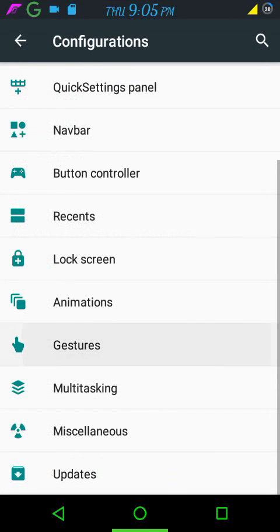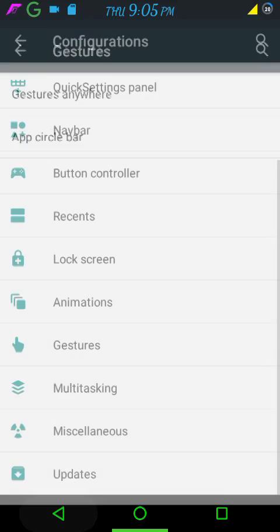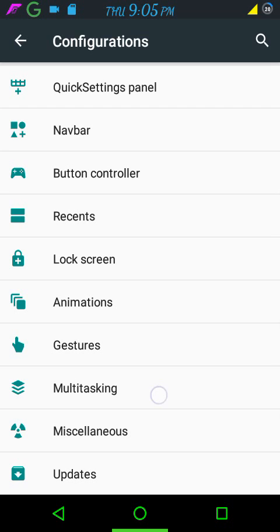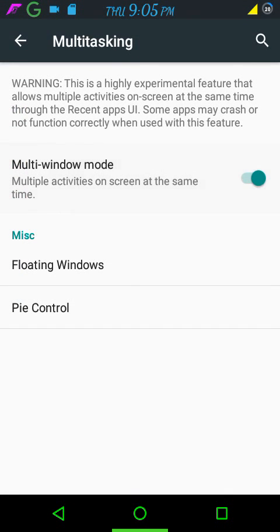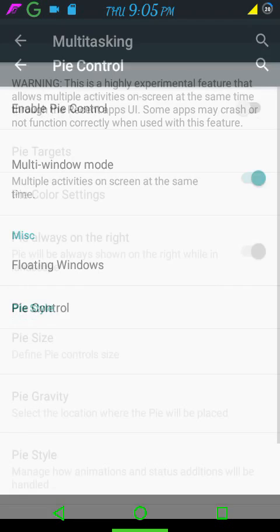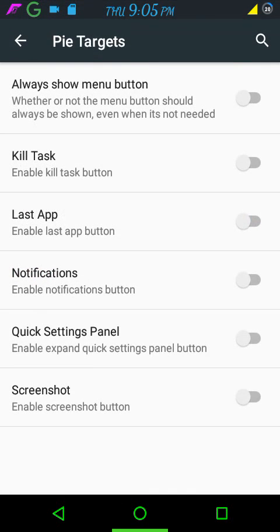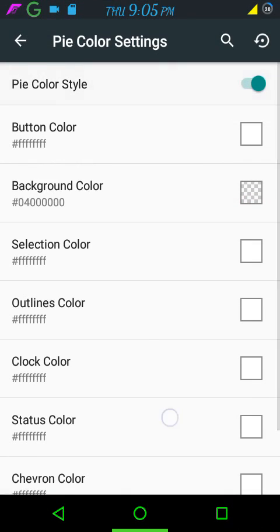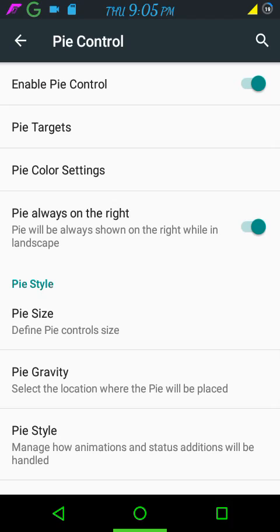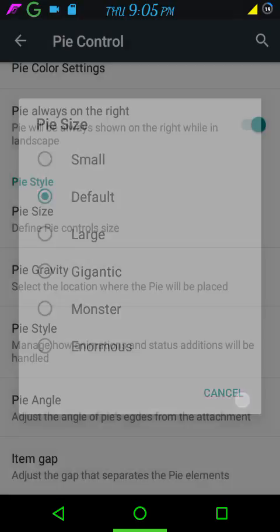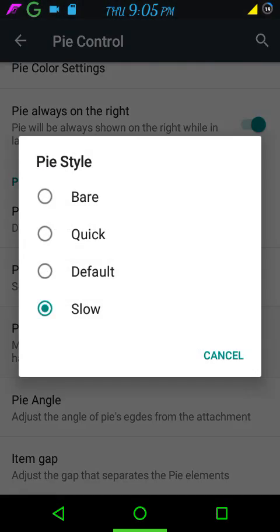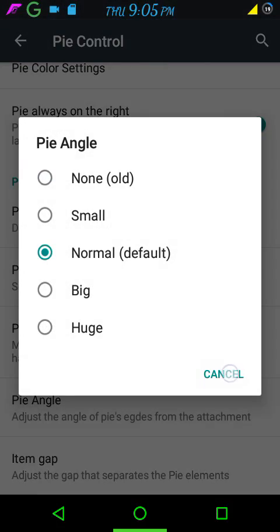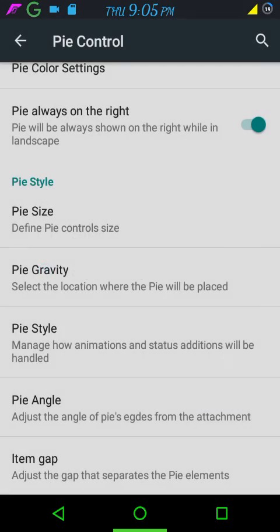Yeah, now moving on to the gestures. We get gesture anywhere in app circle bar. And multitasking, we have the multi-window mode. We also do get floating windows and the pie controls in. So if you want to have a look at the options which we get in the pie controls, this is what we have in pie targets, pie color settings. This is all what you can customize. Pie always on right, pie size, pie gravity, pie style, pie angle, and the item gap.